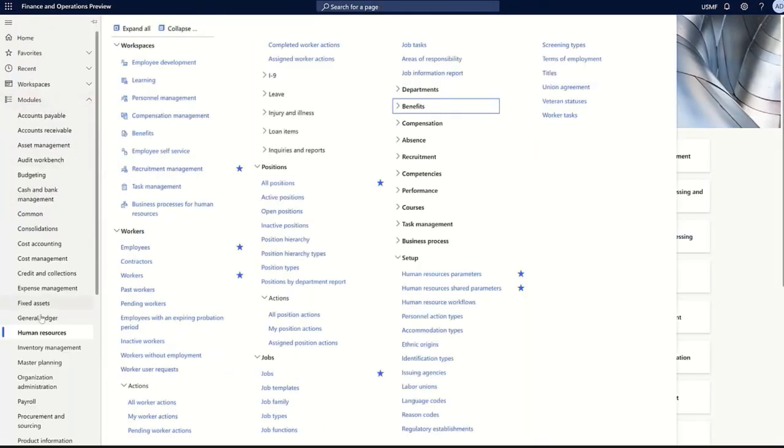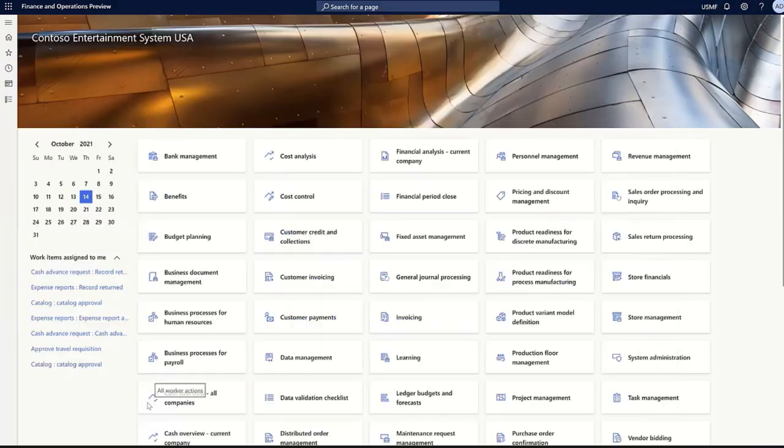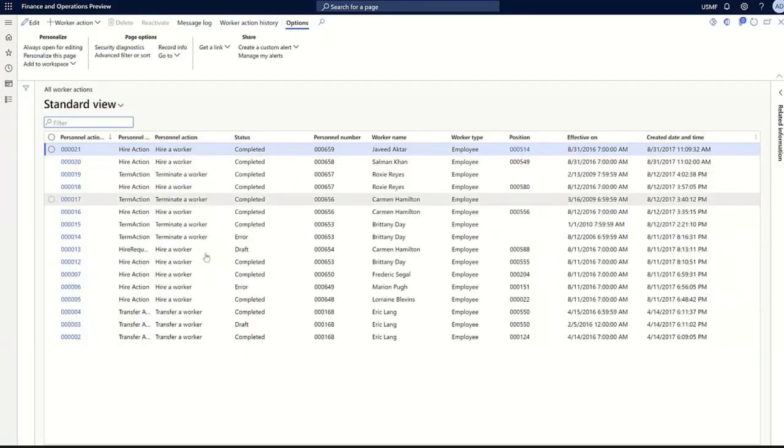Personnel actions can be viewed and maintained in the Human Resources module. For worker actions, underneath the Workers section, if you expand the Actions folder, you can see a variety of pages that allow you to manage and maintain your worker actions. Let's start by clicking on All Worker Actions. Here you can see a list of all of the worker actions. This includes hiring, terminations, and transferring of workers. You can select an existing one and open it to edit the details or click on the edit button.